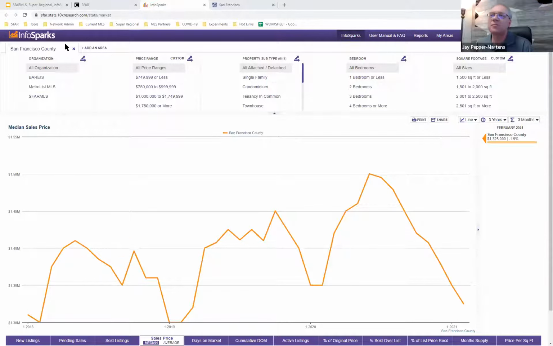So here we are in InfoSparks, and of course it still loads with the default view. So right now it loads the data for San Francisco County, and it loads data for any sources that it's got. Right now we are partitioning our data based on if it came from Barrie's, if it came from Metrolist, or if it came from San Francisco. We are going to add the two names for Paragon and the one for MLS listings for south of us to show those data sources.